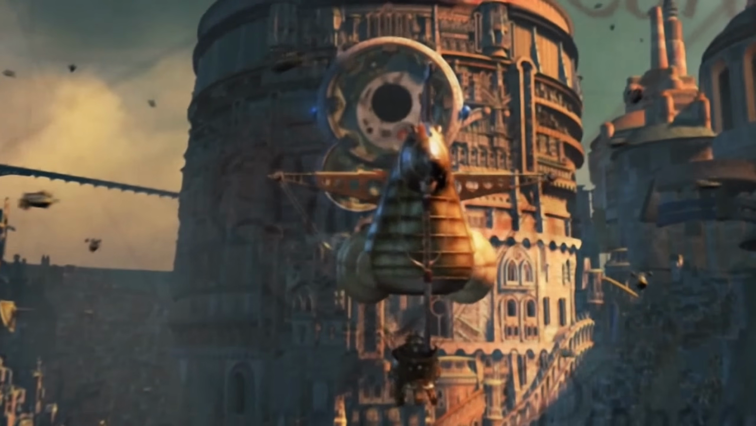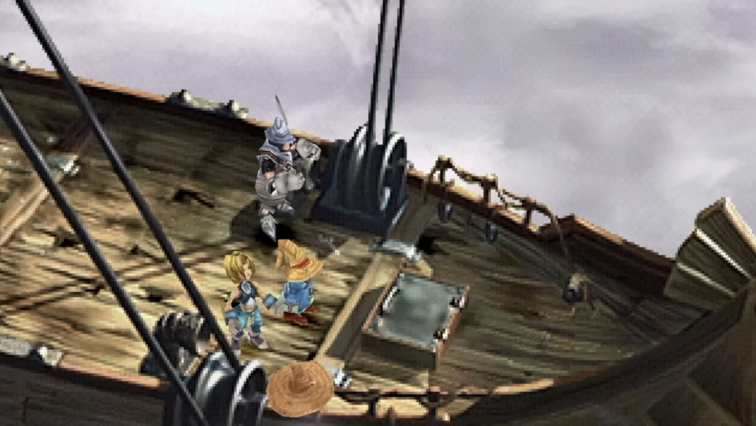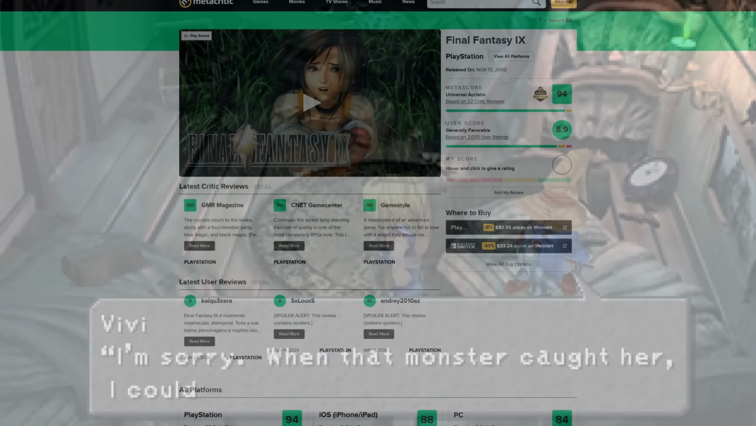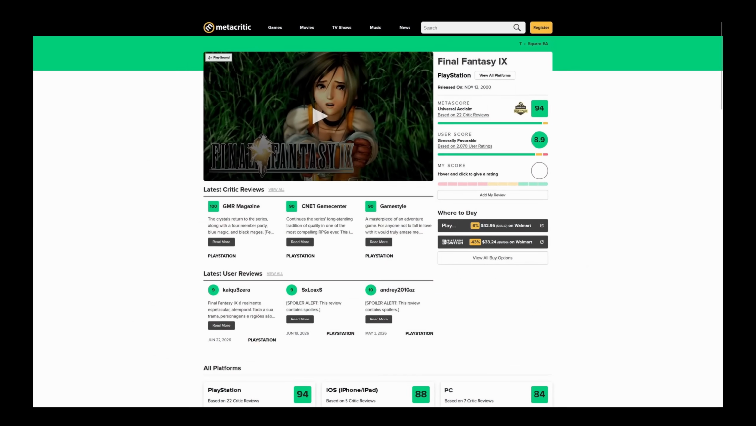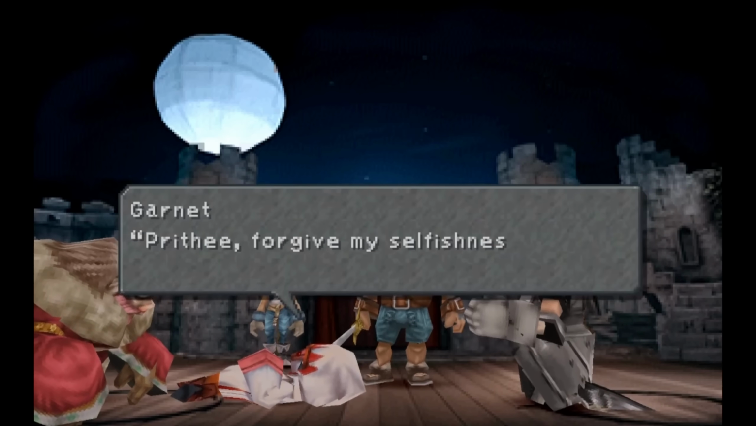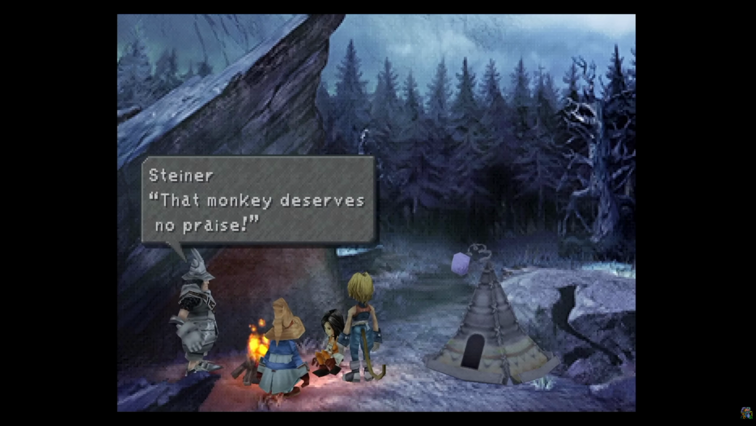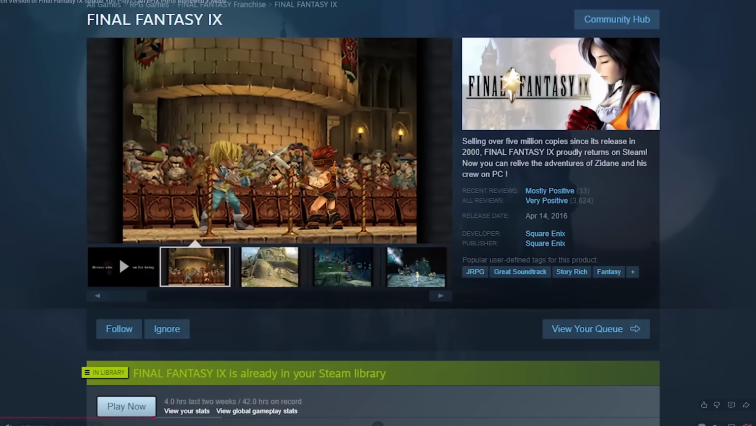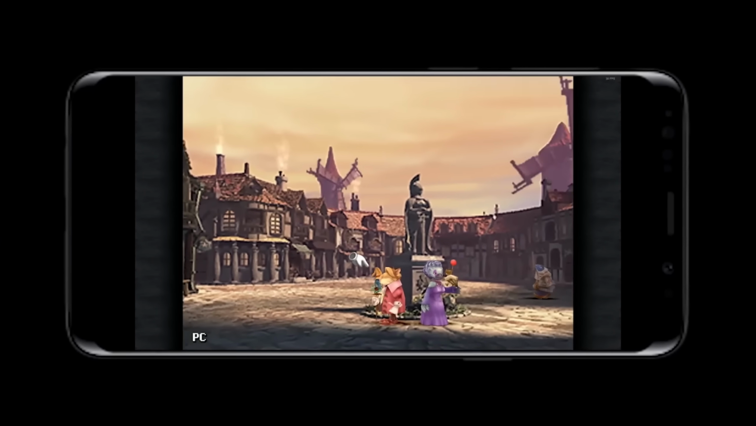Final Fantasy IX is one of the most impressive games of its time, and many people's favorite. In 2000, it was released to critical acclaim, but poor sales, mostly due to the PS2 launching at the same time. As a result, the game became somewhat forgotten for a long time. Until 2016, when Square decided to release a new version for modern platforms.